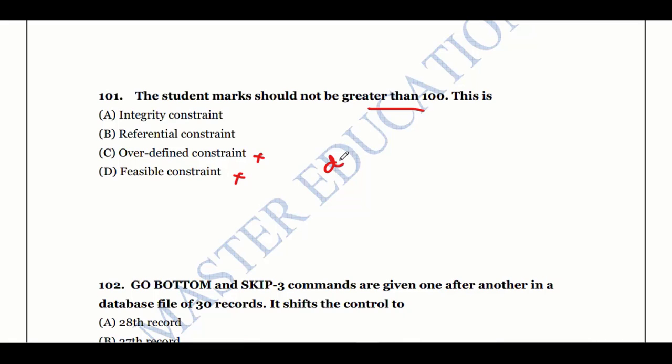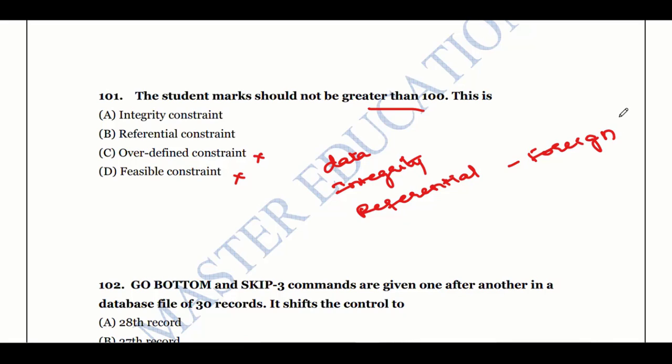One is data constraint, another one is integrity constraint, and another one is referential integrity constraint. In a referential integrity constraint, we are using the foreign key. Whenever you are using a foreign key and checking with another table, that is called a referential integrity constraint.